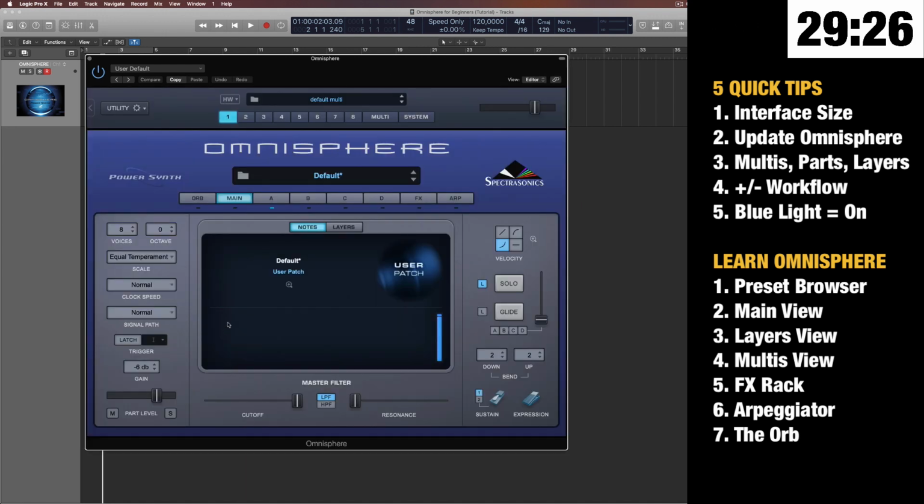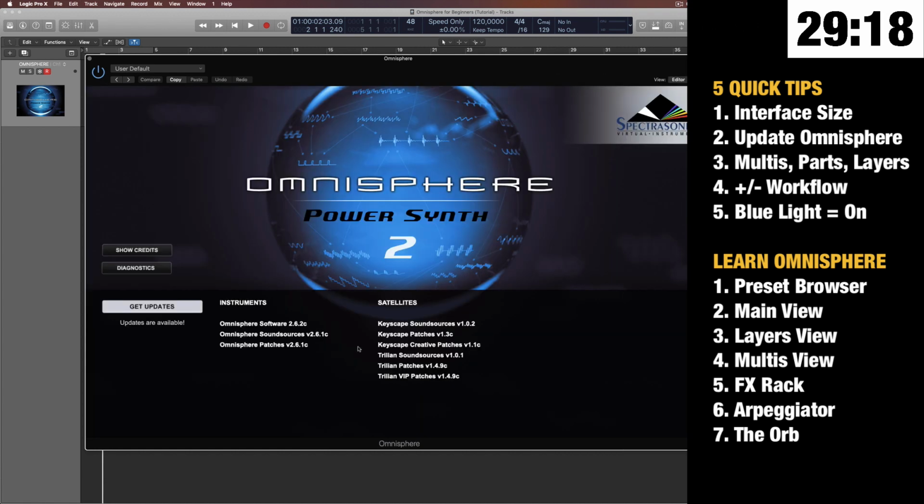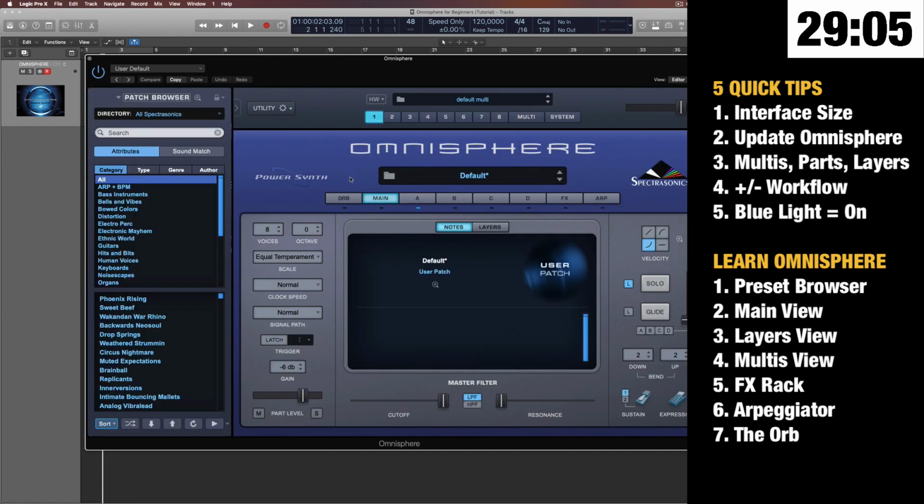Tip 2. Update Omnisphere. To make sure you are up to date, you can simply click the Spectrasonics logotype and it will show some information, and you can see I actually have updates available. If I click on Get Updates, it will open up the website where you download that. Click here again to go back.